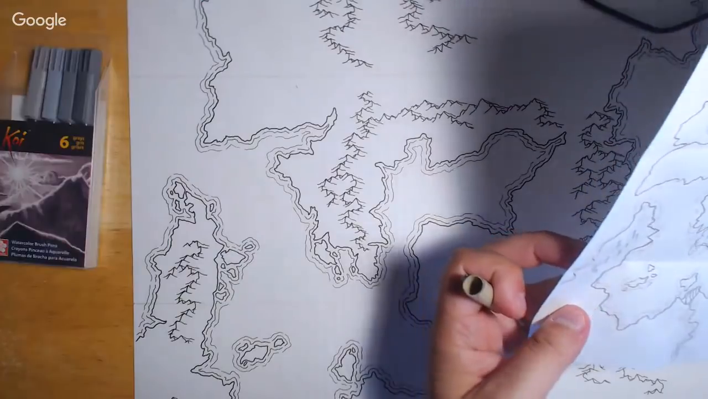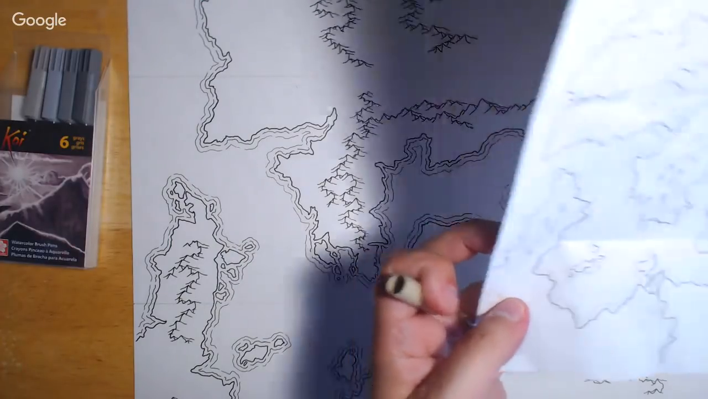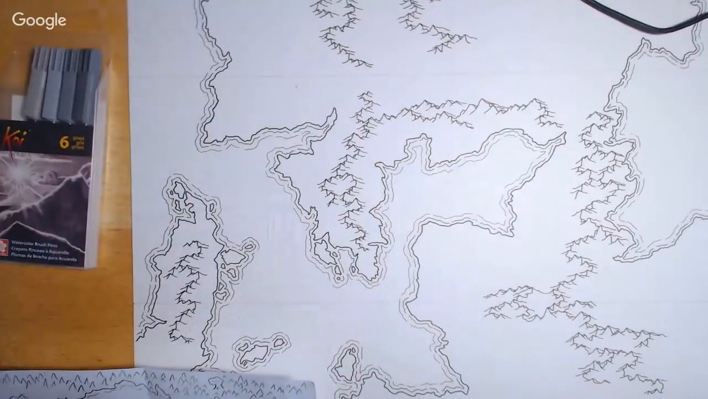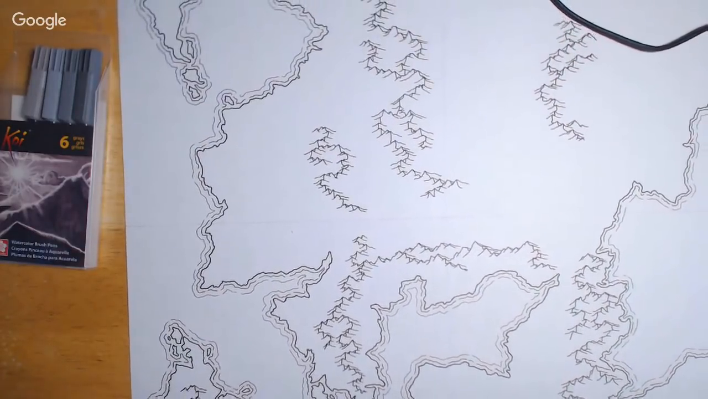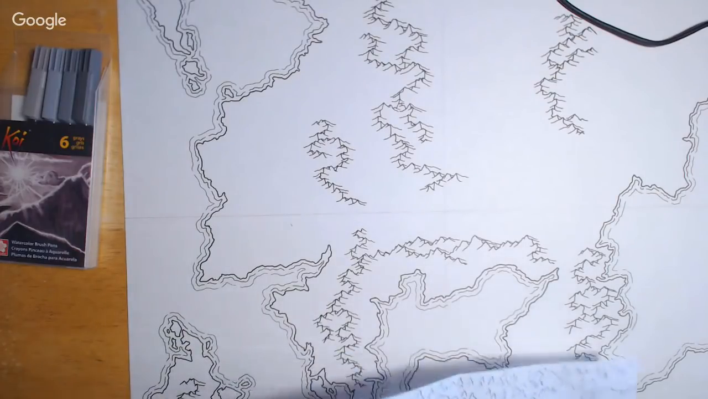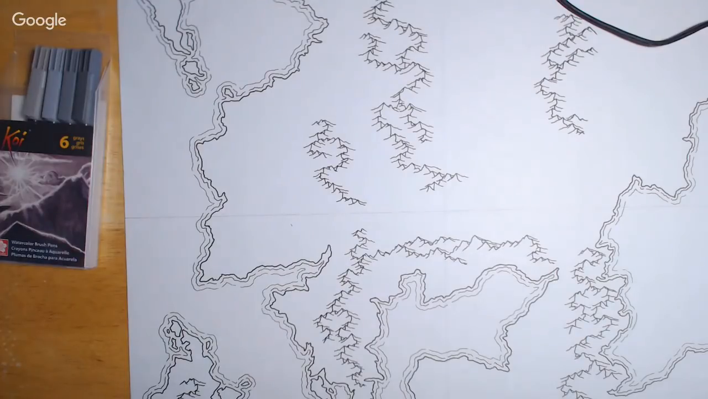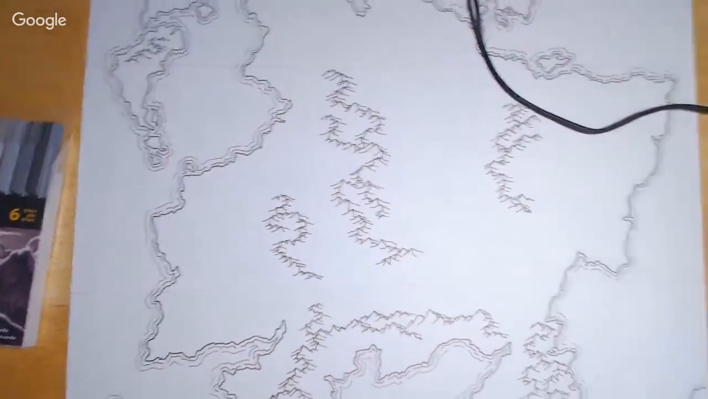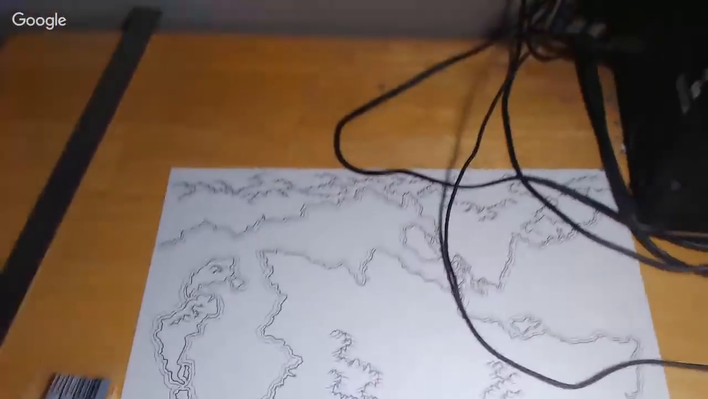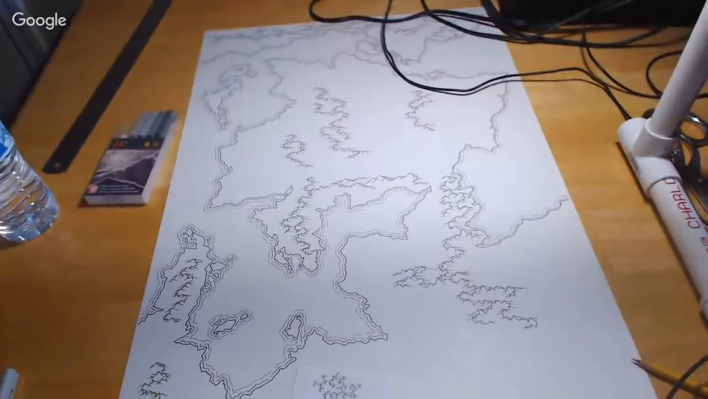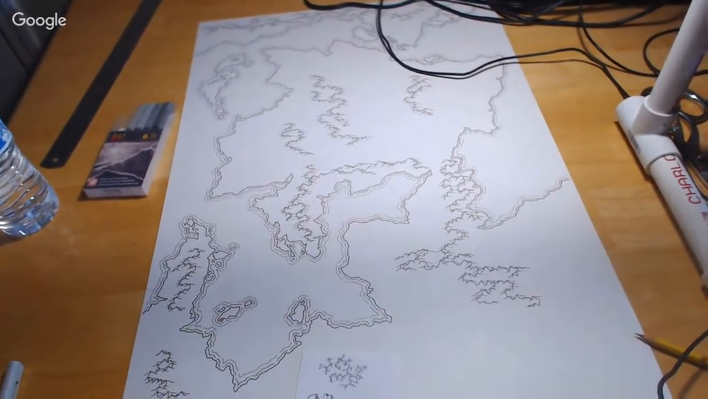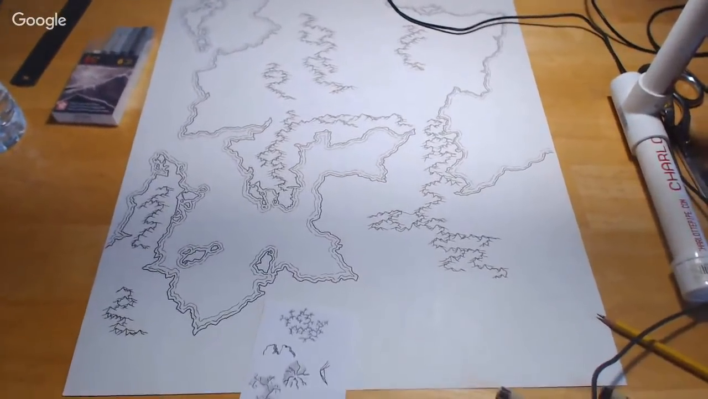Let's see. I think that's all the mountains that I really need to do right now. Yeah, that looks like it's about it. All right. Cool. Here, I'll zoom out a little bit so you can get a bigger picture of what everything looks like at the moment. That's the whole continent right now.